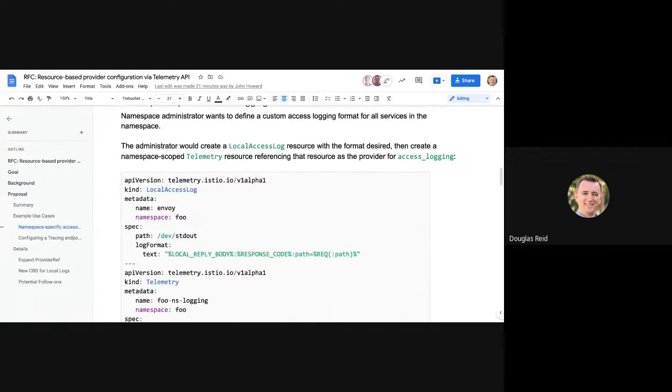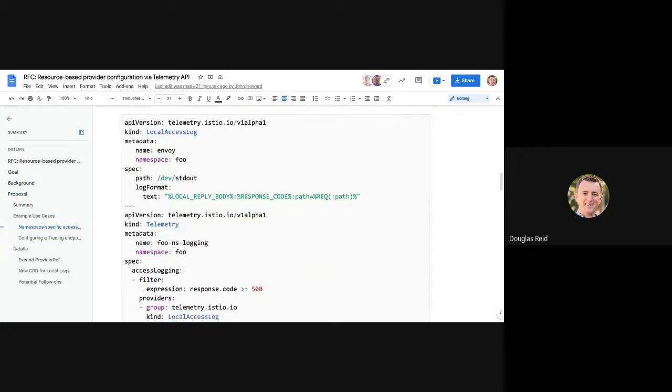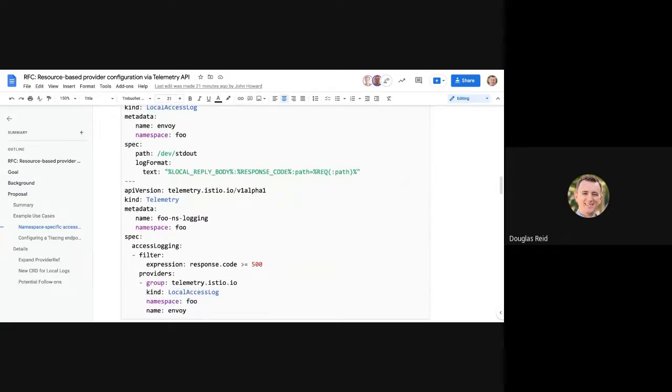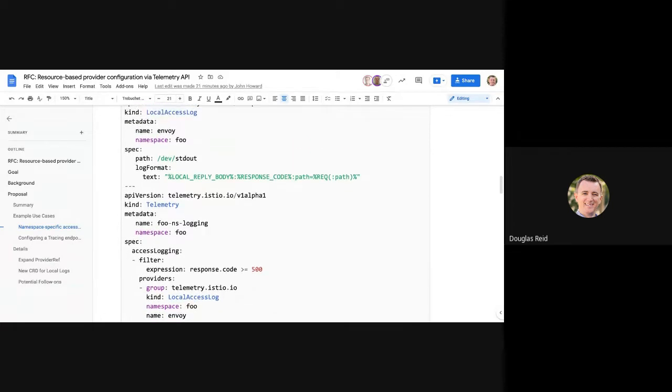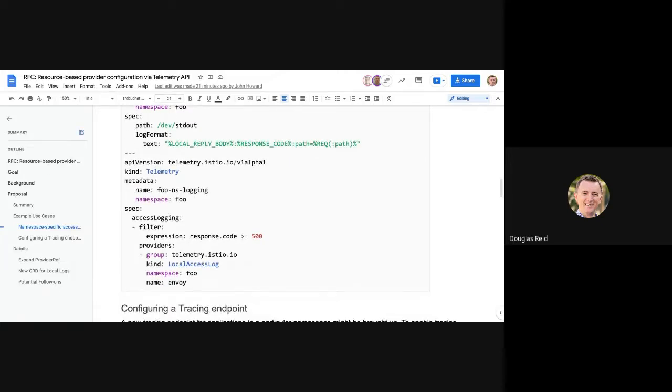And so I have a couple of use cases in here of what this might look like that we can go through if there are questions. So this one right here is if you wanted to change the format of your local access log, you could create in your namespace a local access log configuration and then point to it in a telemetry resource and say, okay, for anything that has a response code greater than 500, log it in this fashion.